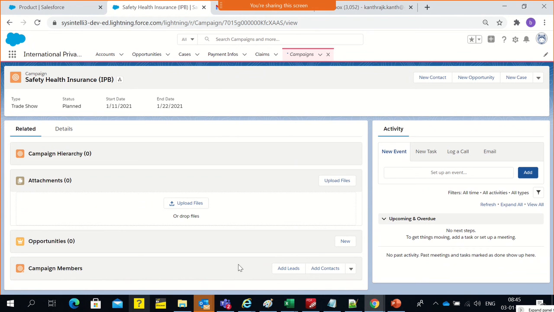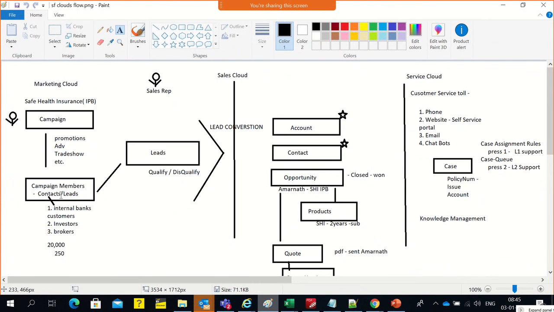Who would be the campaign members? I already told you guys, who would be the campaign members? Either contacts or leads. Look here, add leads or add contacts. Who would be my campaign members? Either contacts or leads, my existing ones. So who would be my existing guys? They would be either my contacts or leads.